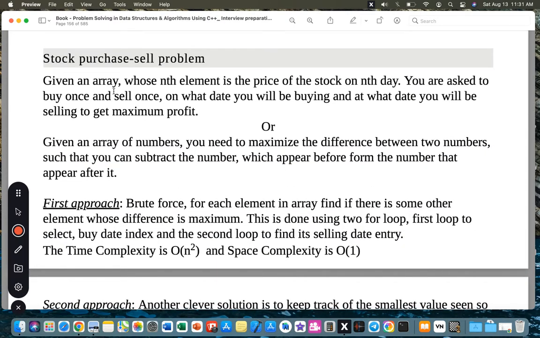The next topic is the stock purchase and sell problem. We have a problem about purchasing and selling stocks in the stock market. As an example, given an array whose ith element is the price of the stock on the ith day, you're asked to buy once and sell once. On what date will you be buying and on what date will you be selling to get the maximum profit?